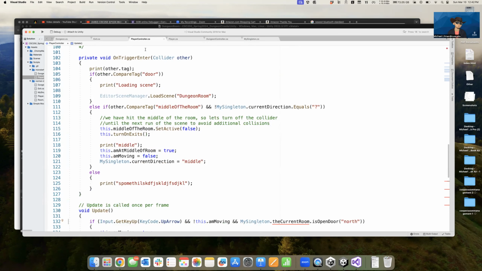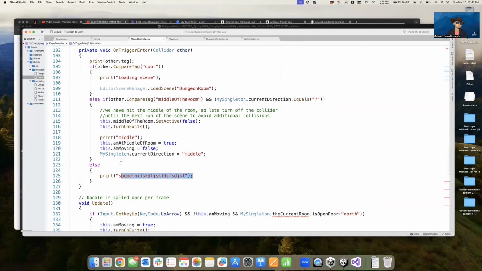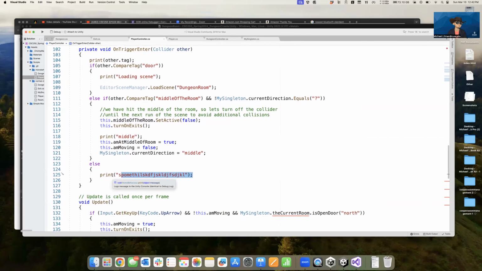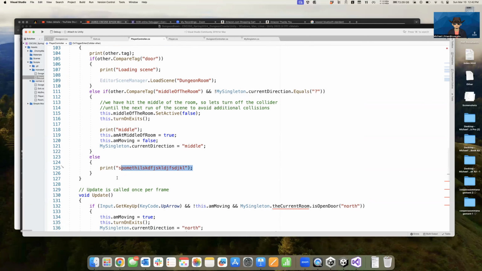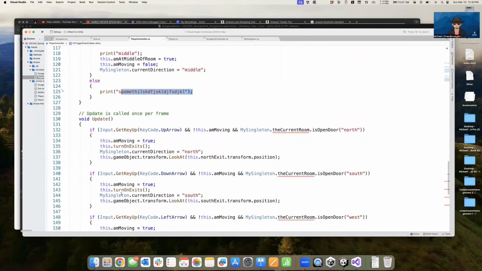All right. Then we have some trigger entering stuff that deals with what we collided with. Did we hit a door? Did we hit the middle of the room? And we were not in the very first room when we started at the middle. And then I have this crazy stuff that I put down here. So something in our else must be dealing with another trigger that we haven't done anything with yet. So I'll just leave that until it reveals itself to us what our mindset was there.